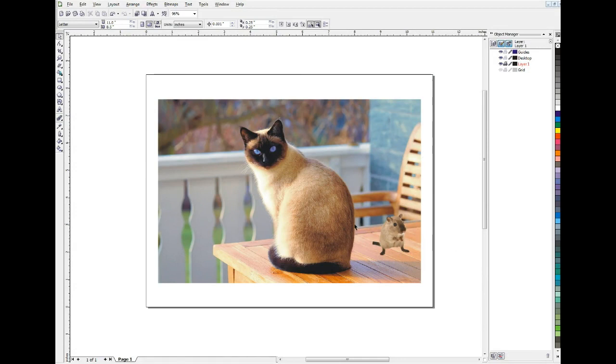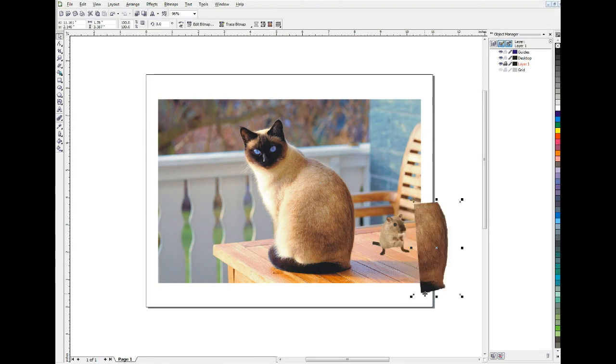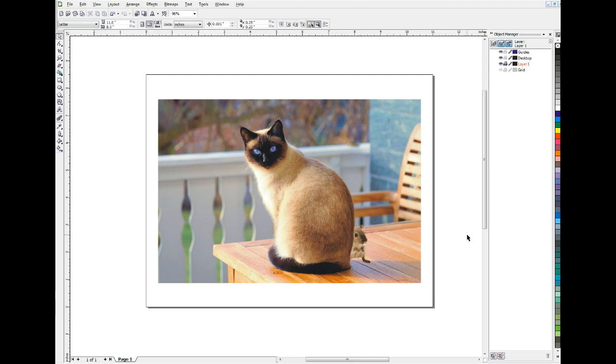Now, what do we have? We have the mouse, we have the cat, and we have our cheat patch. So now, if I put my mouse down here, he's hiding behind the cat, which is kind of cute.